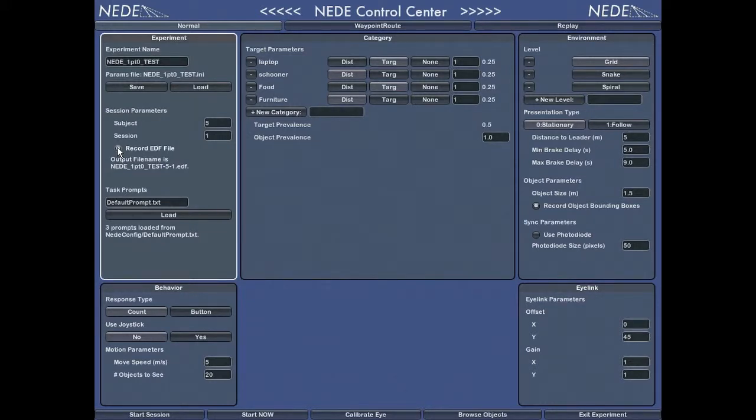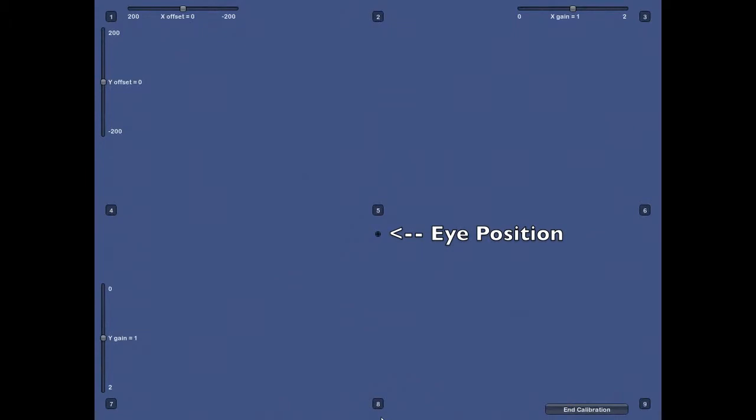Next, we can check our eye position calibration by clicking the Calibrate Eye button at the bottom of the screen. This brings up the calibration check screen in which the subject's eye position is visible as a black dot. You can make any of the numbered boxes flash white by pressing the corresponding number on the keyboard. Ask the subject to look at the white box and ignore the black dot. This can give you a sense of the eye position accuracy at various locations.